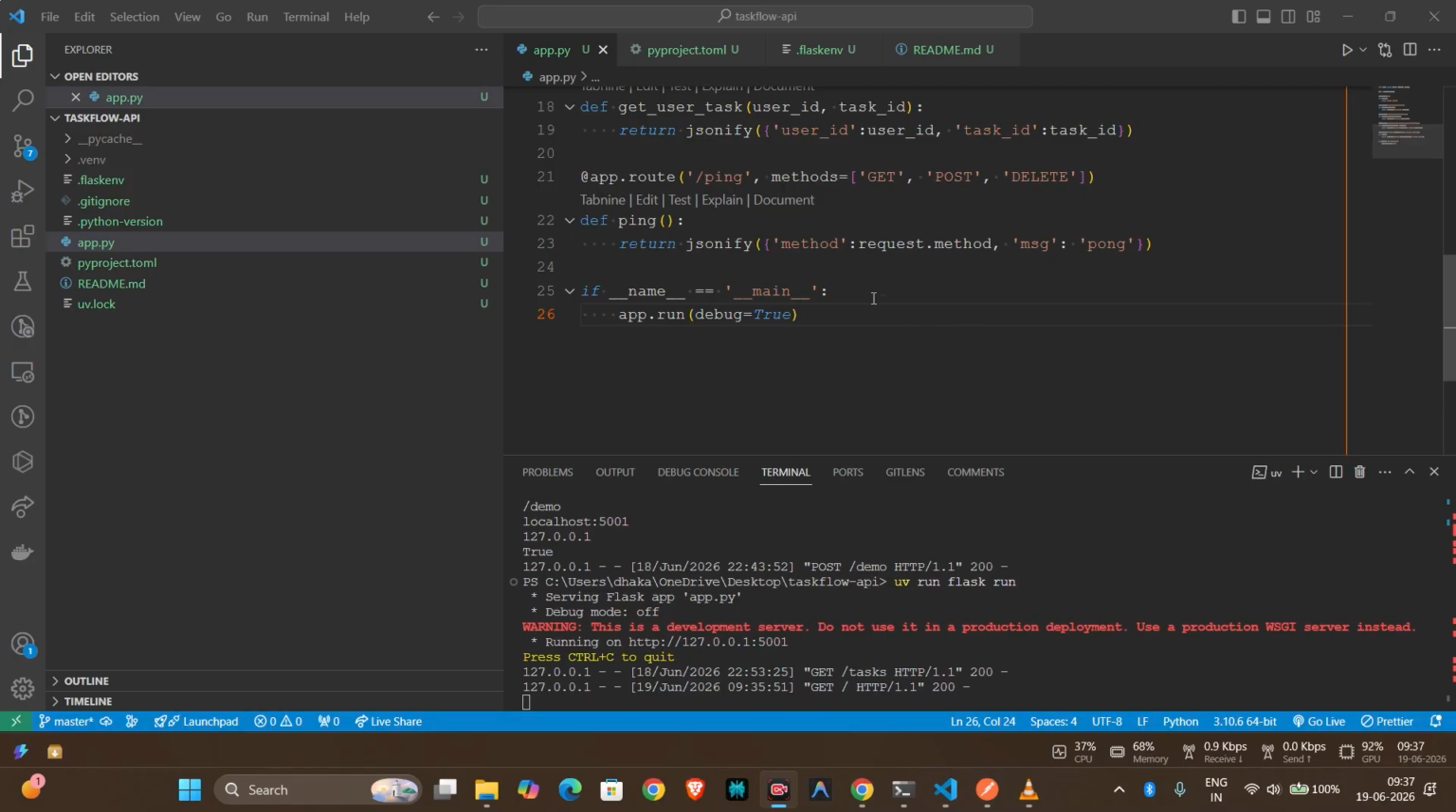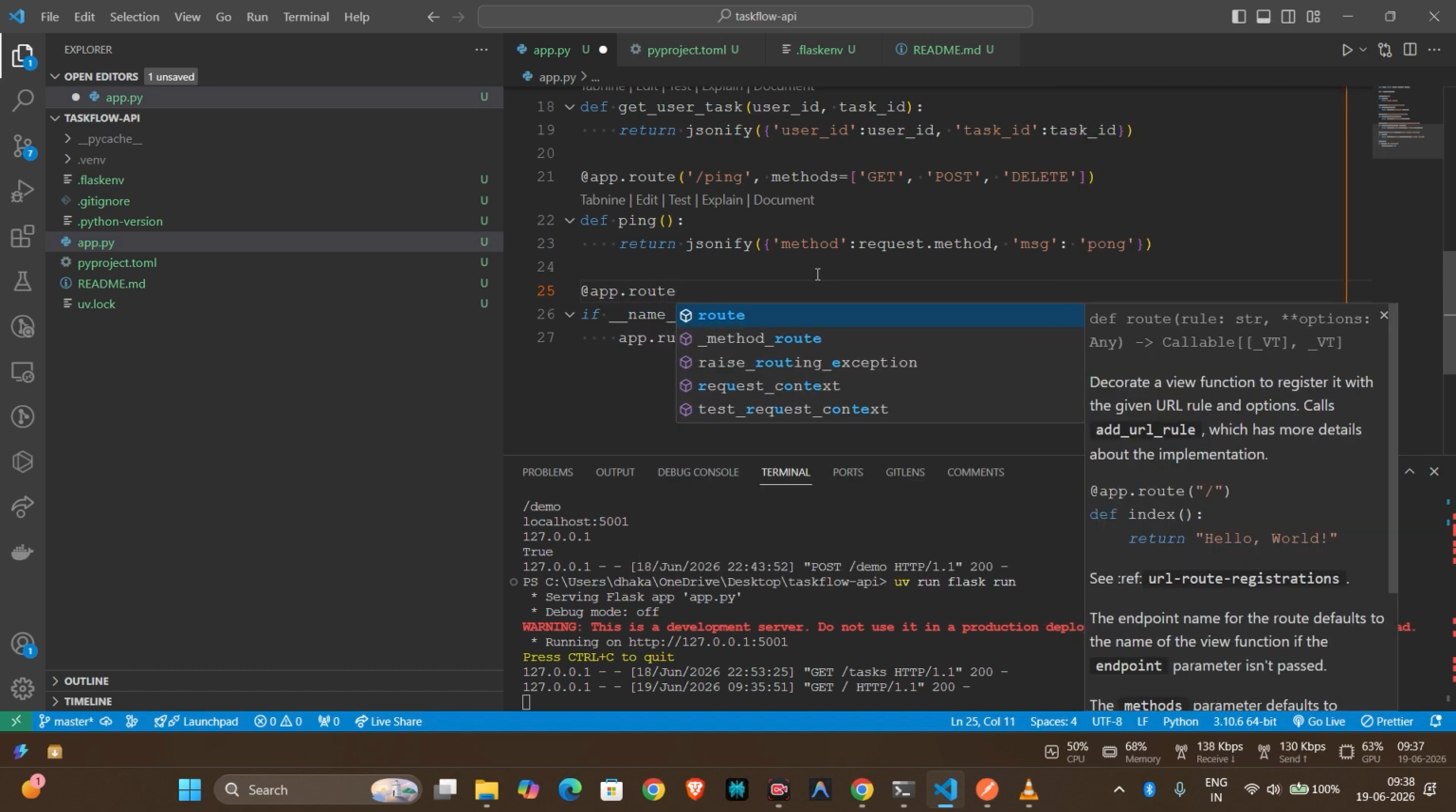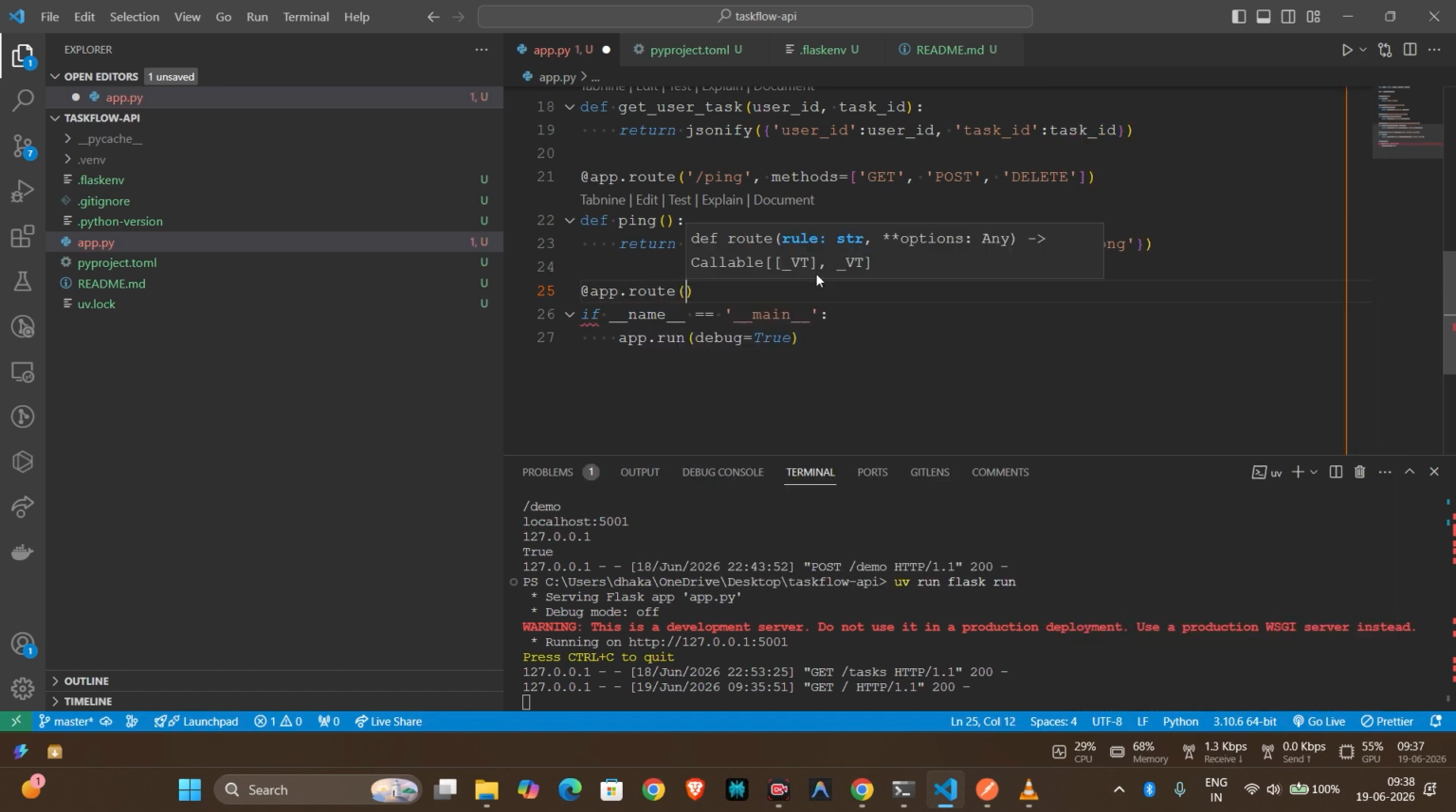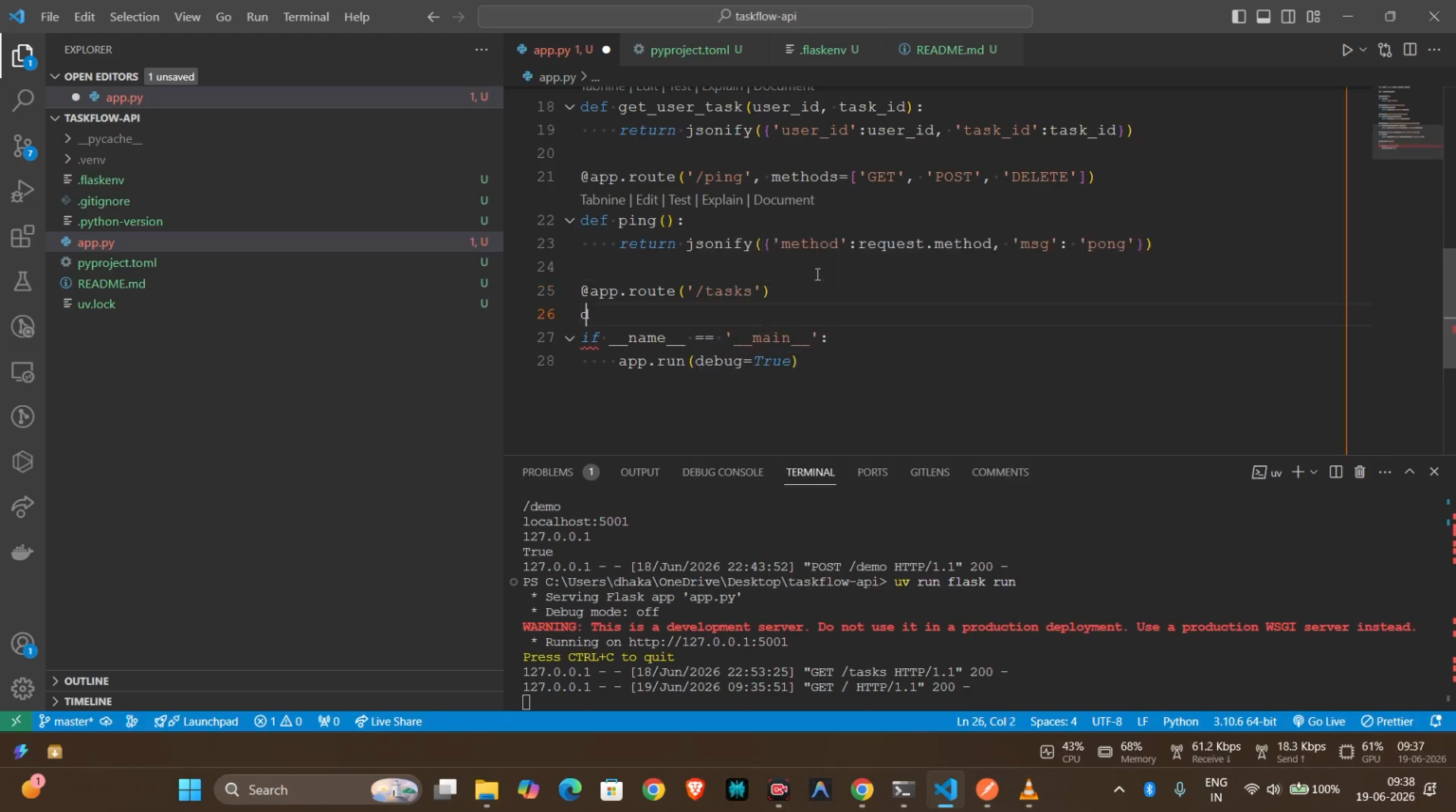Now we will see query parameters. Okay. So here I will create again a route, task, get task.